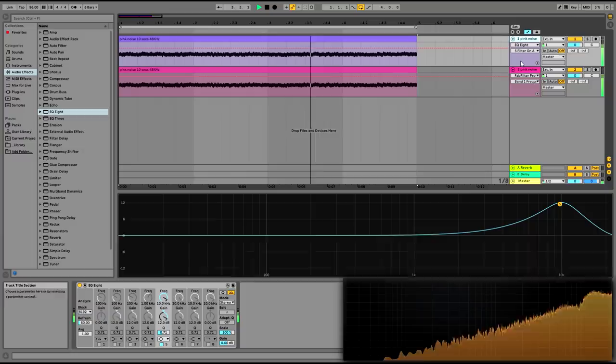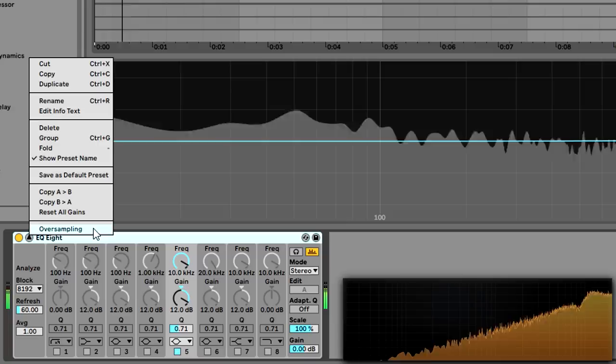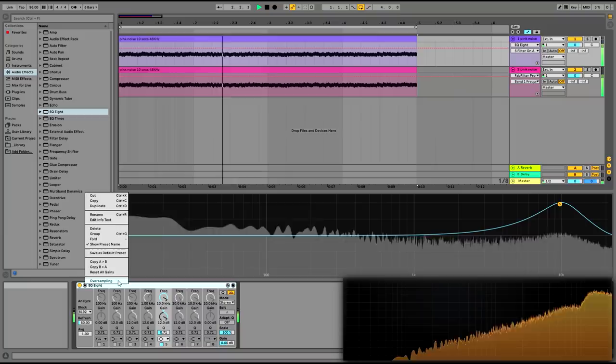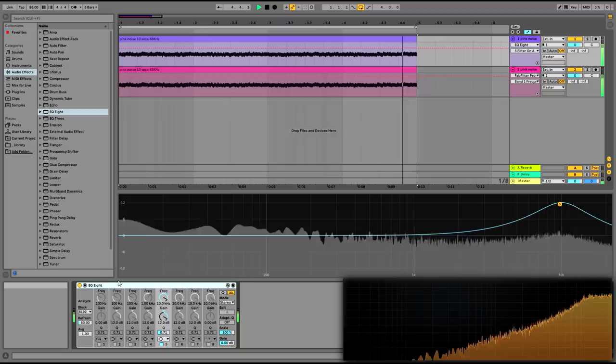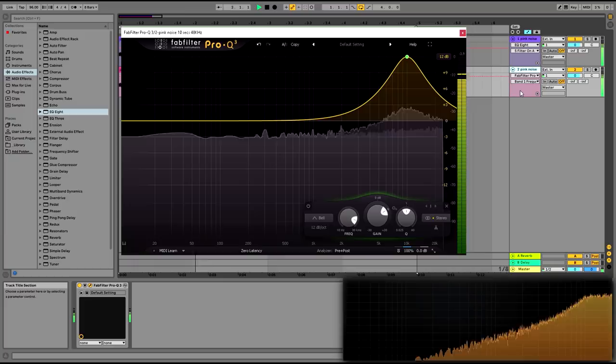And look here, EQ8 has an oversampling option. Notice what happens to the bell shape when I turn it on. Cramping gone. There's no cramping in Pro-Q3, regardless of the setting, but in zero latency mode, there's a slight high frequency phase shift instead. If I switch to natural phase mode, that phase shift goes away, and the null gets a lot better.